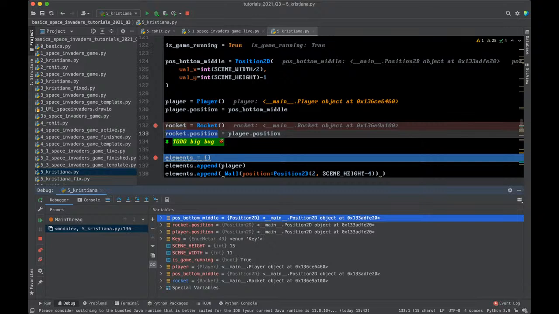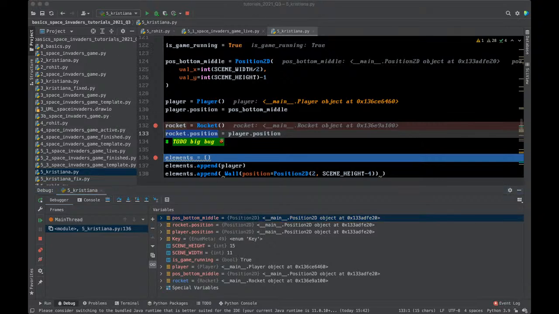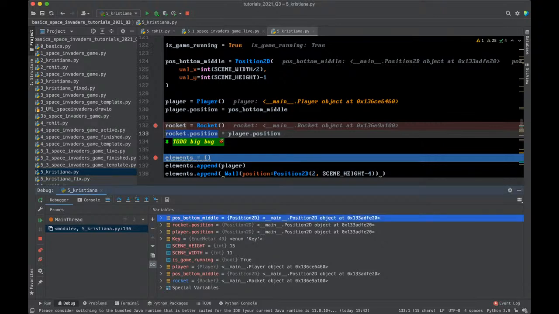So let me check if that is clear. Let's ask the question in the chat. Is this problem clear? Right now you are pointing to the same memory location for the rocket position and player position. So all three instances of an object are basically exactly the same, not copies but actually the same memory location. I see Rocket is saying plus. What about Christiana?